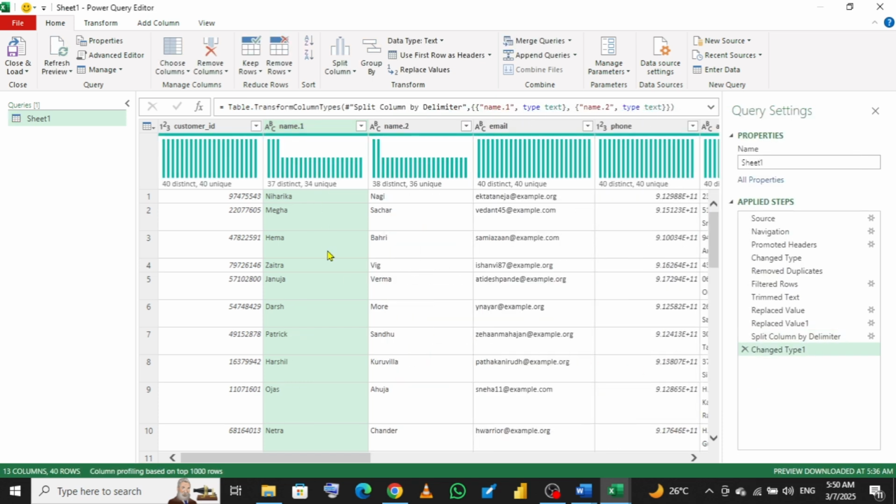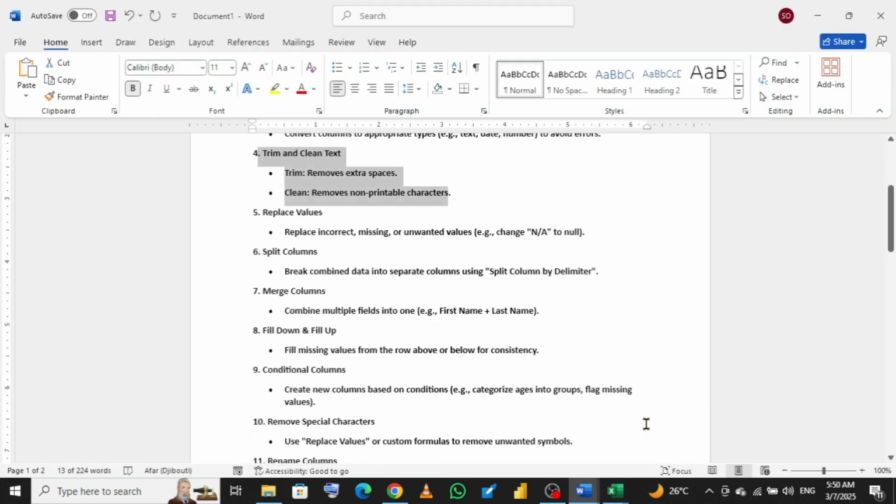So now it actually splits the data into individual columns. We can rename this, okay, let's just leave this for now. So this is first name and last name. Let's go to the next one. Now we are done with this.